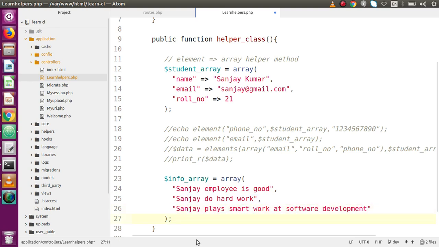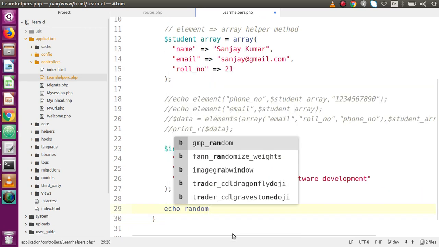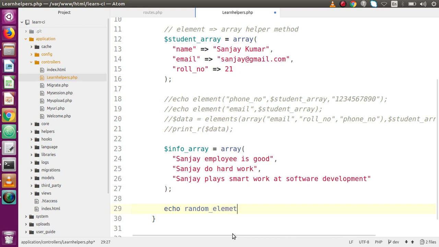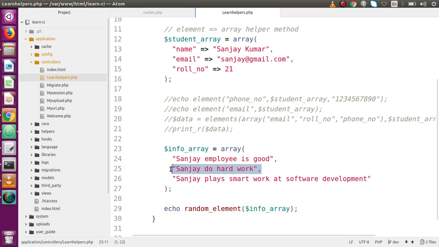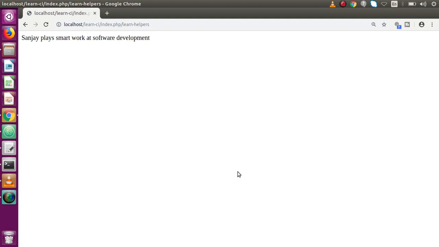We are going to understand the random element function of the array helper. So let's say echo random underscore element, and inside that I'm going to pass this info underscore array. Just paste it here, save this file, back to browser, reload this page. Now as we can see this is Sanjay does hard work. This is the value random element picks from this array. Now if I reload this page again, the statement has been changed. Again reload, statement has been changed. Again reload. As we can see, it is picking random elements at every page reload.